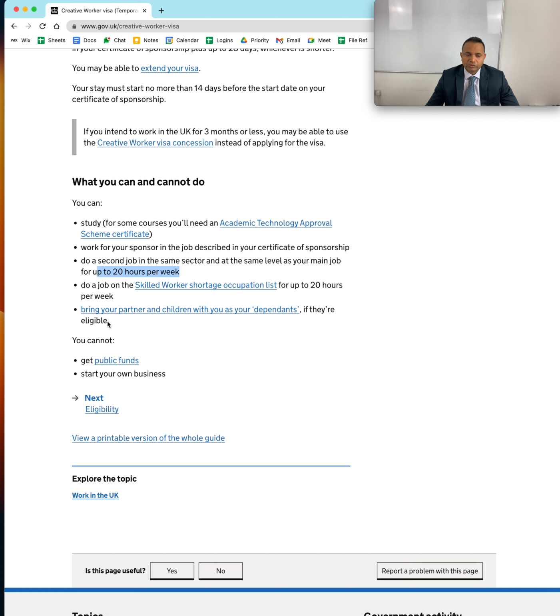On the creative worker visa, you can bring your partner and children as your dependents if they are eligible. Yes, you can. If you have an unmarried partner, 2 years of living together proof is required, address proof. Or if you are married, or civil partners, if you have a registered civil partnership, etc. And children is any child under the age of 18 years, so you can sponsor them. All of you can come together as well.